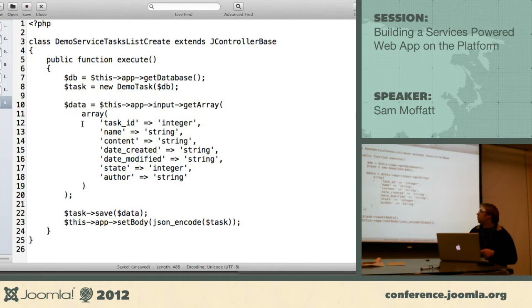Last but not least, and unfortunately at the bottom of the screen, we've got the task save, and we're just going to send a JSON response back with that object.